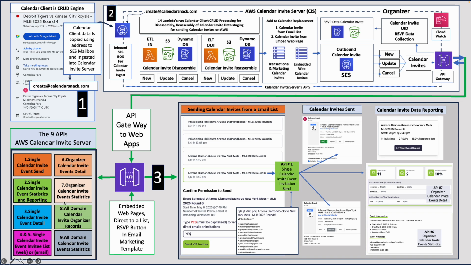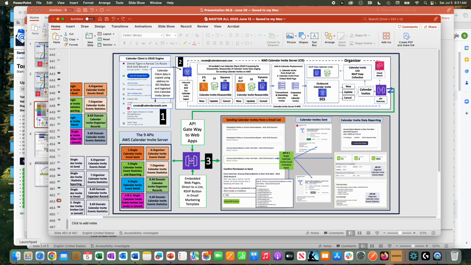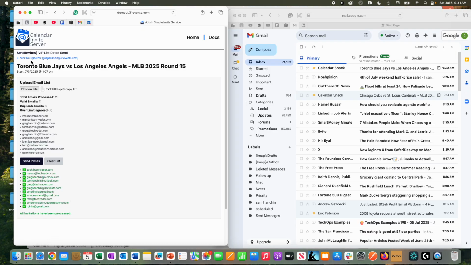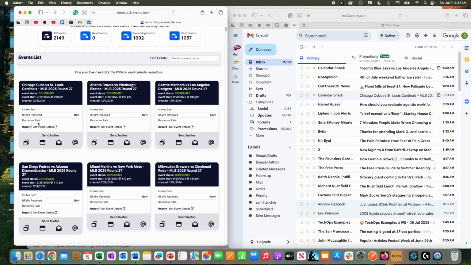2 through 9 are data collections for the single calendar invite, and then the organizer itself for all the calendar invites sent by an organizer or a domain user, in our case for calendarsnack.com, which is simply a demonstration engine to show off our technology around the AWS Calendar Invite server itself. So when I go back to service interfaces and I go back to the organizer, again, this is just one of several GUIs we've built.